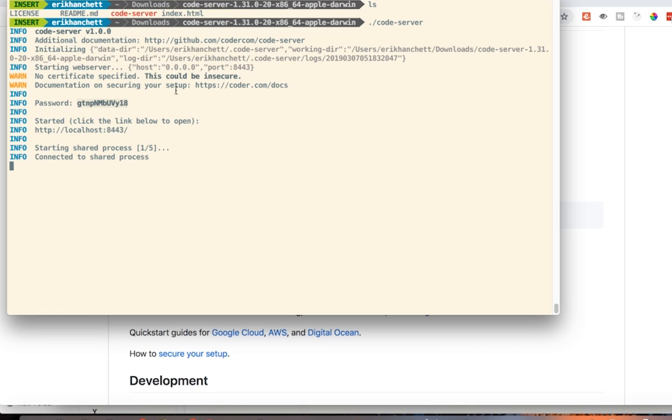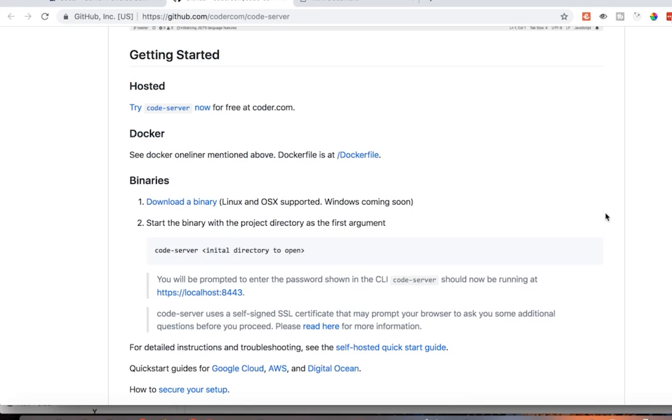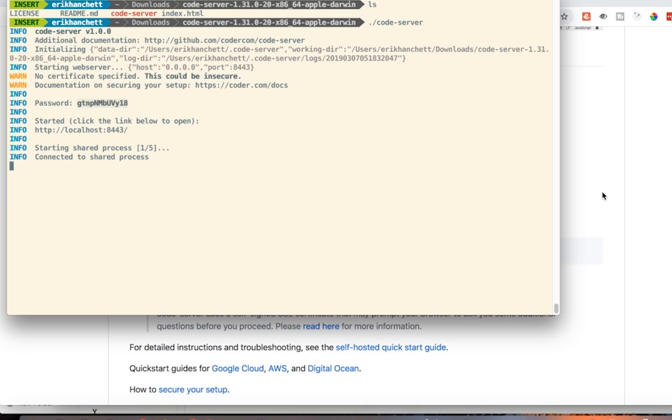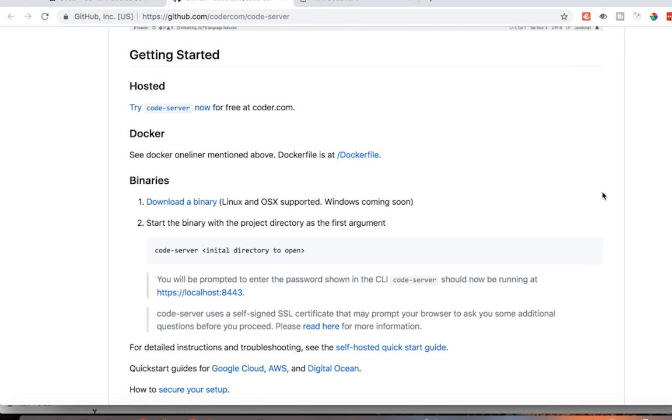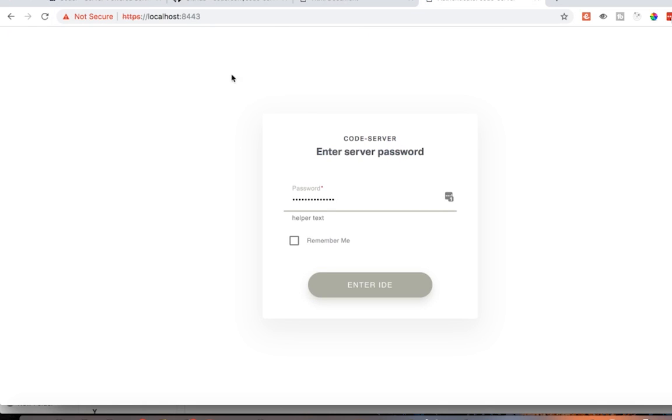You can actually run it with a few command line arguments, for example to use keys and things like that, but you shouldn't have to worry about that right now. If I go to localhost 8443, the first time you run this, you might get a message that it's a not secure website. You just click the advanced button and then click continue, and it'll go into this page right here.